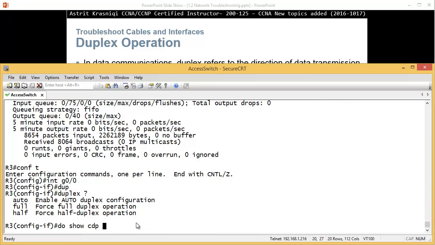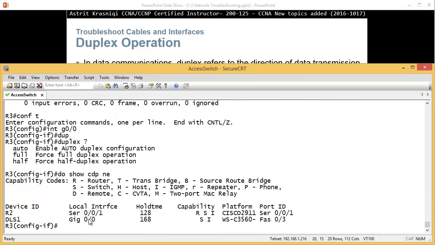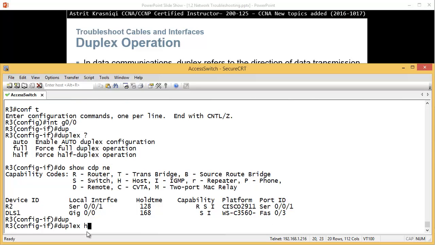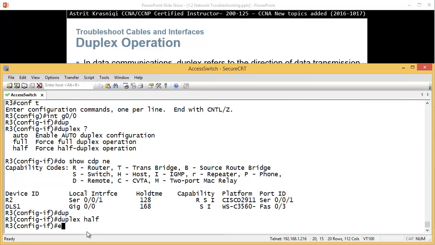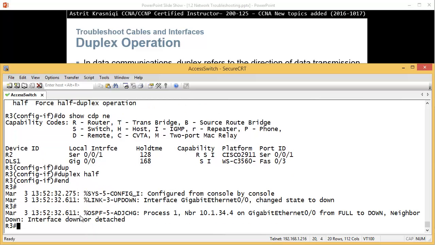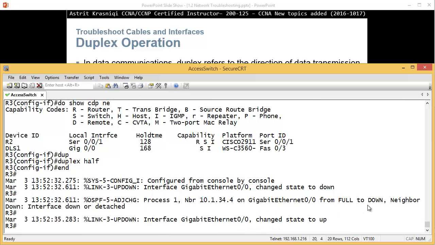The other side is the switch, because this is connected to the switch. If I say show cdp neighbor, I see G0/0 of my router is connected to the switch DLS1 Fa0/3. That is full duplex. So if I change this to half duplex, there's going to be problems. So duplex half. You see that some errors will appear. Look, we already lost the OSPF neighbor that we had with router 4. So duplex has to match on both sides.